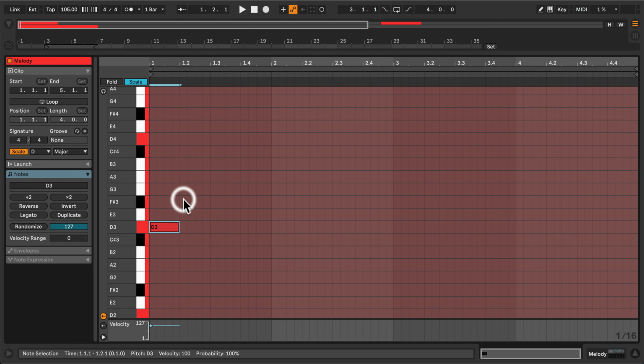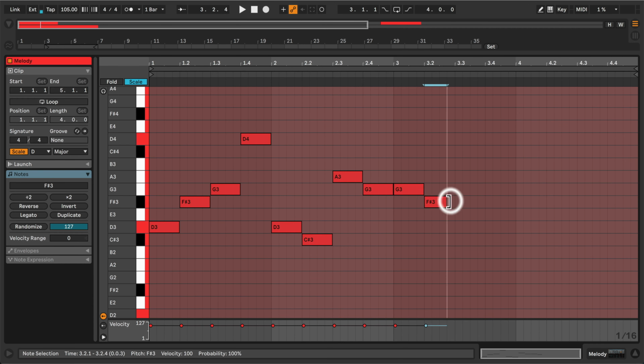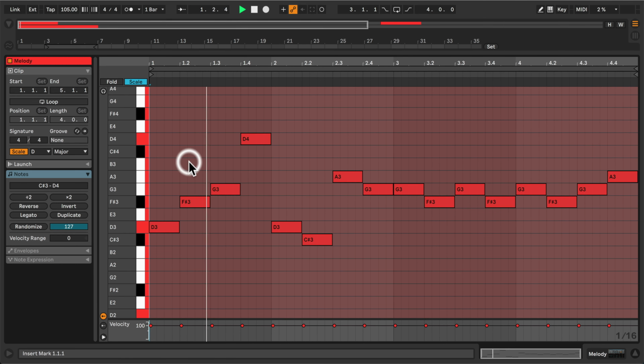So now I'm going to start drawing in some notes for my melody since I know that all the notes shown here are in my key. Now I'll change the rhythm of the notes to give me some different options.